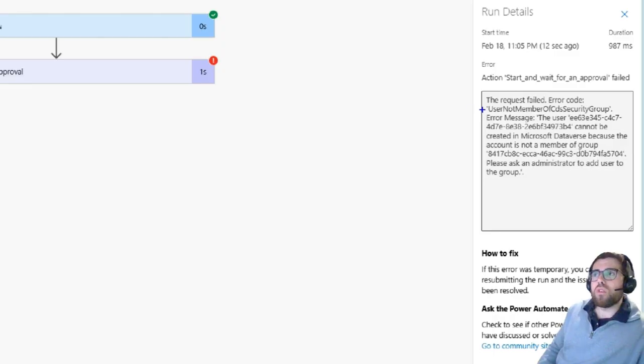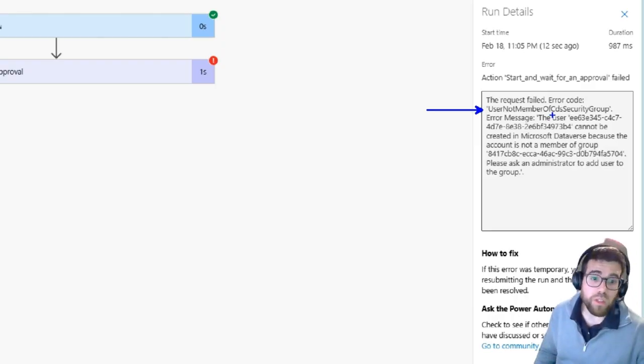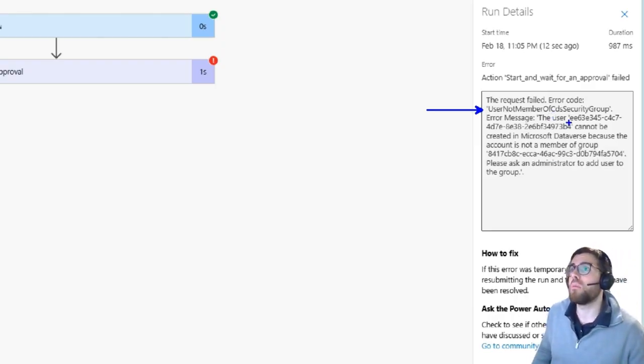So: user non-member of CDS security group. CDS stands for Common Data Service. This is the old name for Dataverse, before that rename. And you see here the user with this identifier cannot be created in Microsoft Dataverse because the account is not a member of the group. Okay.